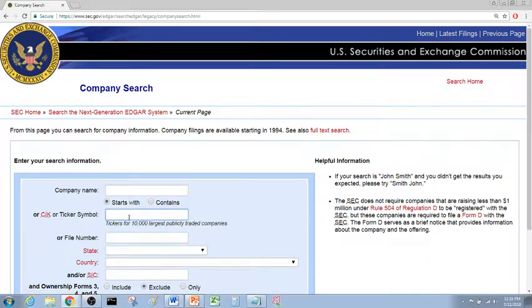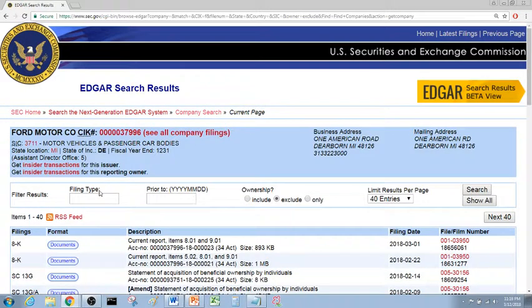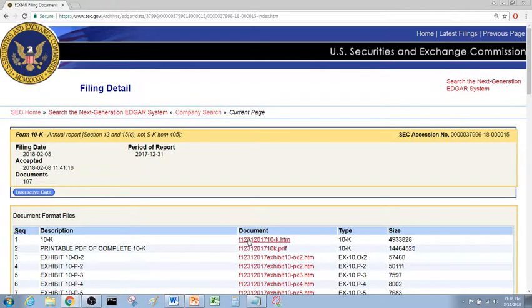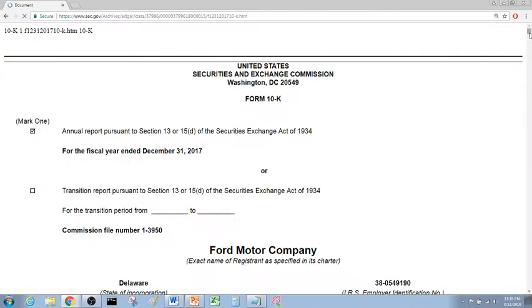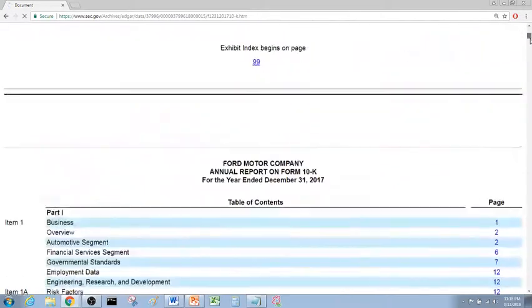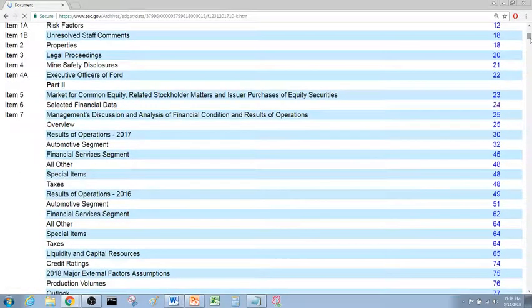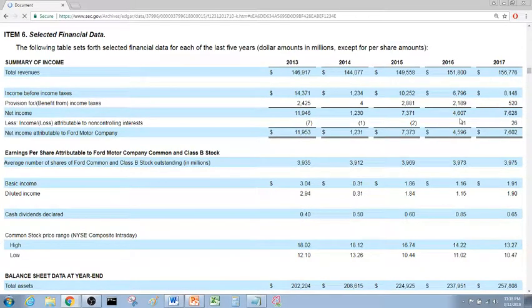Under the ticker symbol, our first stock is Ford. We're just going to put F. Here's the company filings, narrow by 10K. That's the annual report, search. When this comes back, click on documents for the most recent year 10K. Then click on the 10K doc itself, load it up, scroll down until you see the hyperlinked table of contents. What we're looking for here is the selected financial data right there. Item number 24, scroll down, there it is.